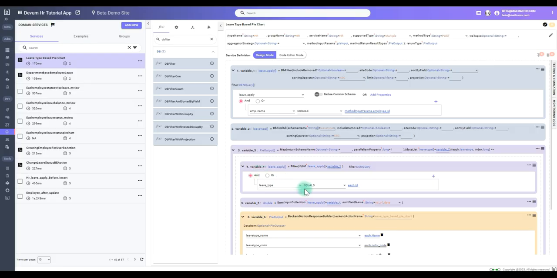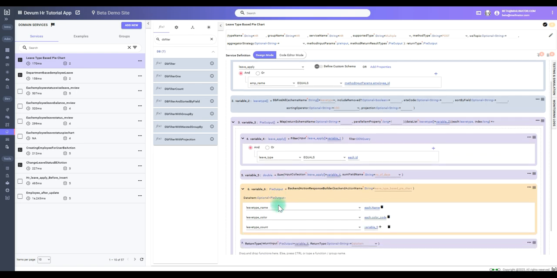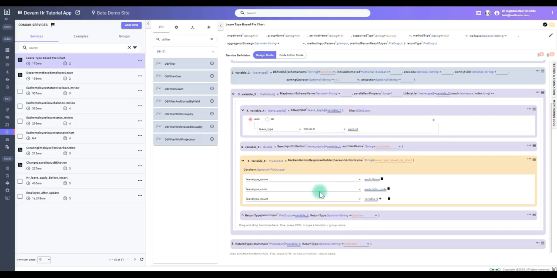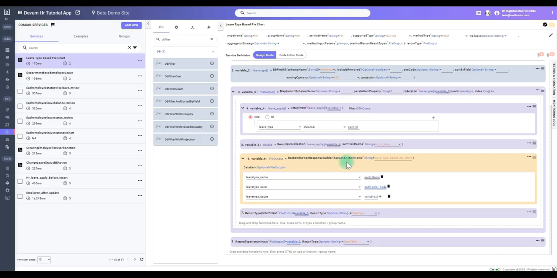From this filtered list, we need to calculate the total number of leave days. To do this, we use the sum function, which adds up the number of days field from all the records stored in variable 4. Variable 5 stores the total days for that leave type. Now, the back-end action response builder function is used to generate the final response. We've already created the response fields, which include leave type name, leave type color, and leave type count.